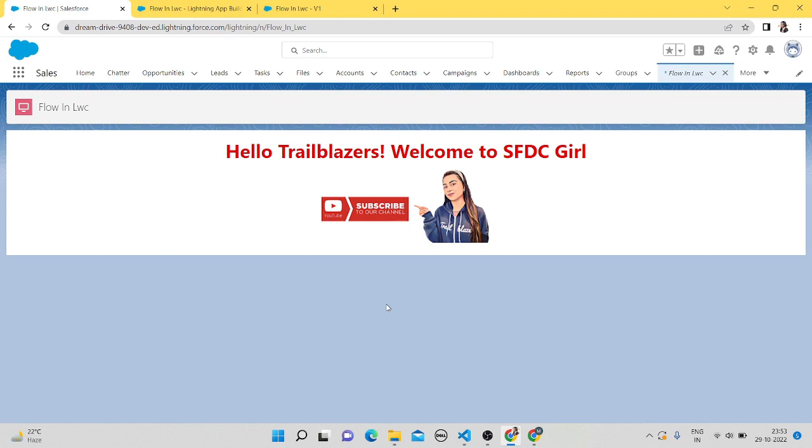So that's how you can simply add your Lightning flow in the Lightning App Builder with just a new tag, which is lightning-flow. In that you have to add a property, which is flow-api-name. In that you have to add the API name, and that's it. You're good to go. You can easily add your screen flows in your Lightning Web Component.